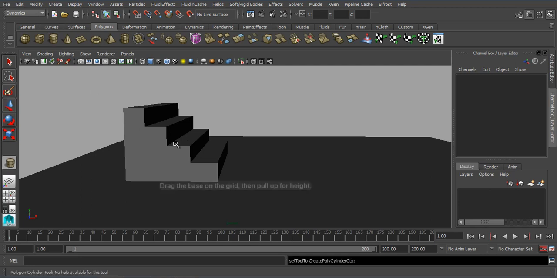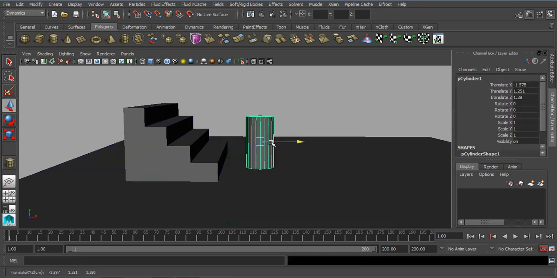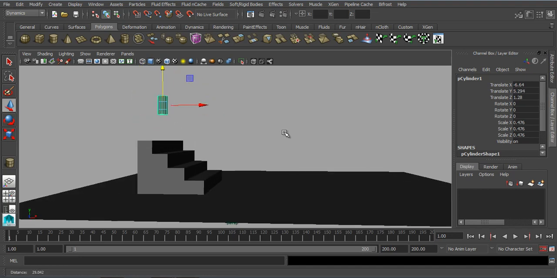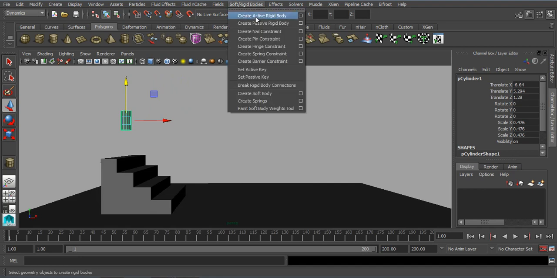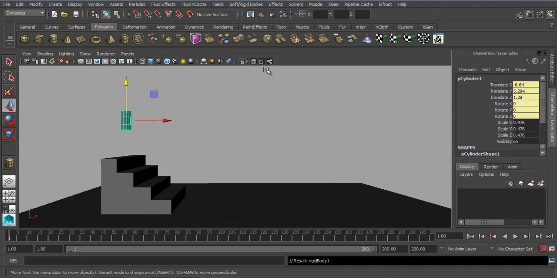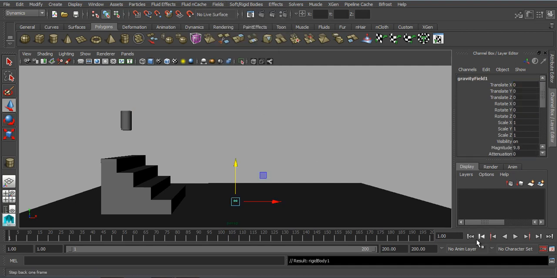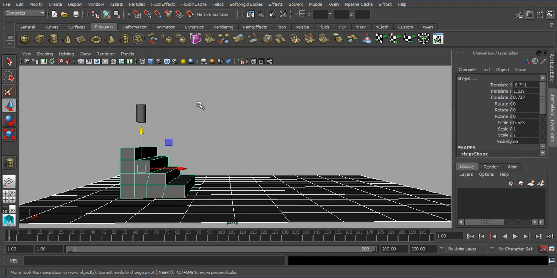I will create one object, again a basic cylinder. Select this respective object and convert it into active rigid body. Now I would like to apply a field. So select the object, go to Fields, Gravity. Now this active rigid body is falling in a downward direction. I want this object to get collided with these two.